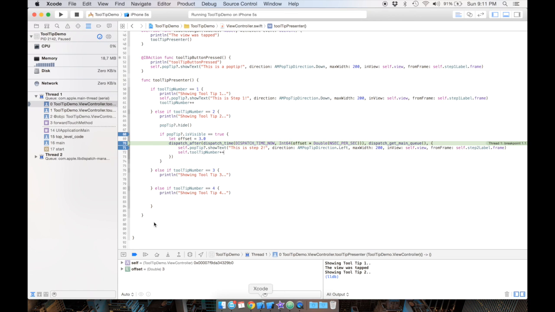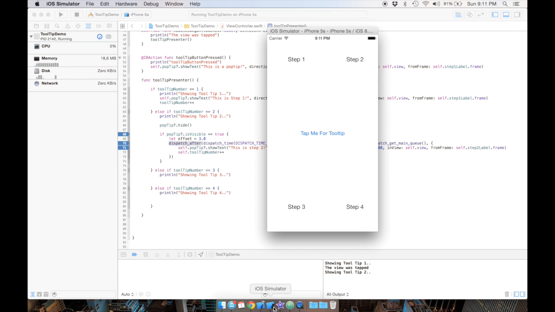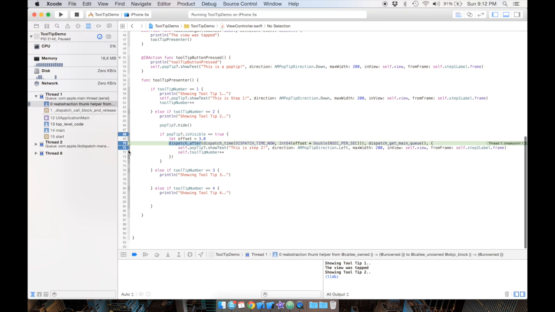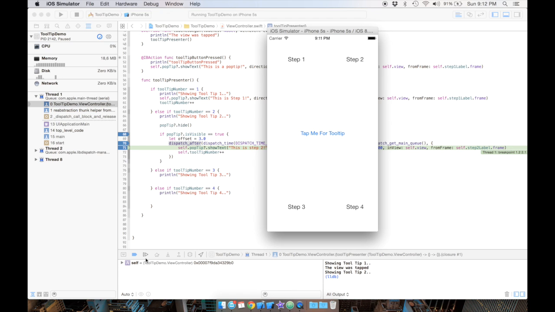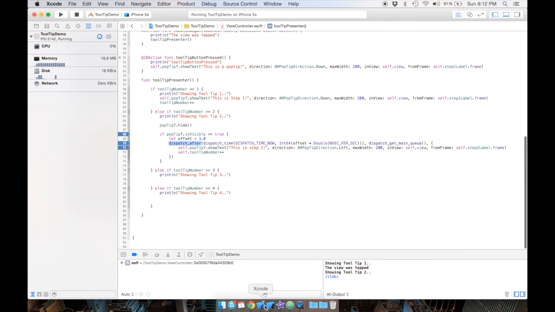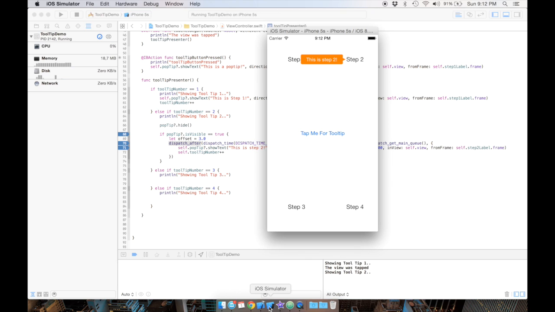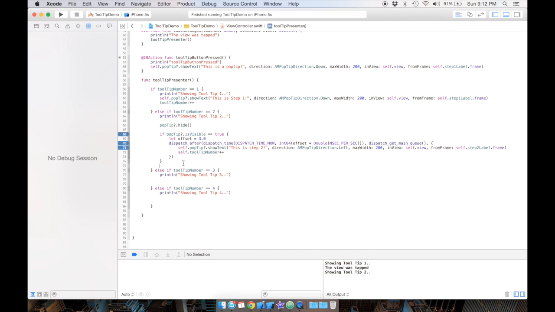We're going to run it. It's going to call this dispatch after. Let's run. You'll see now it'll take 3 seconds before it hits this piece of code. Boom. And now if we look at our simulator, there we have our second tooltip. So that worked. So now we need to do the same thing for the next couple of tooltips. So let's just go and do that really quickly now.